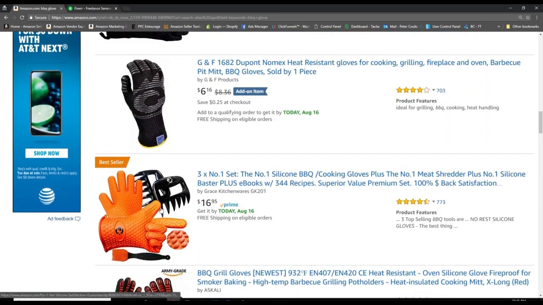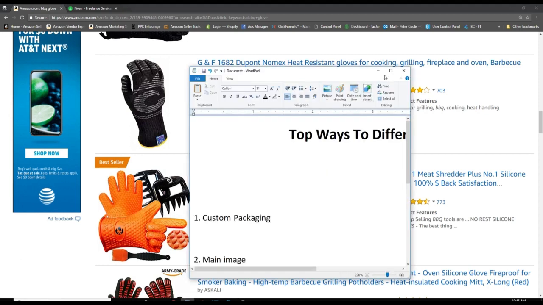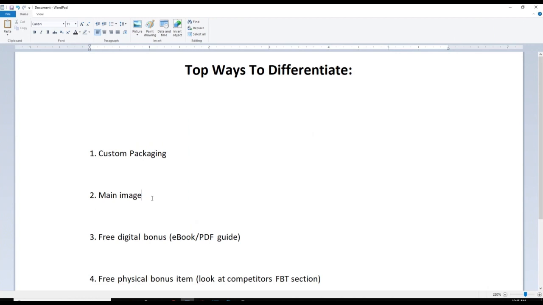So why is this a great image? Well, number 1, it's a very clear, vivid picture of the gloves, and he's got all these free bonuses in it. Now, custom packaging: I didn't see one image on that list of barbecue gloves that actually had their packaging in it. You're not really supposed to have the packaging in the main image, but I've never had an issue with it. You might, and if you do, just simply change the image.